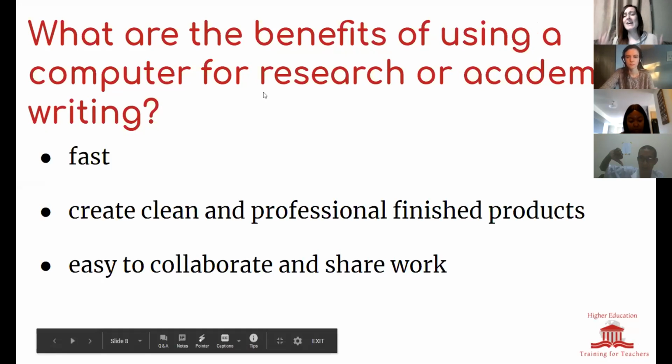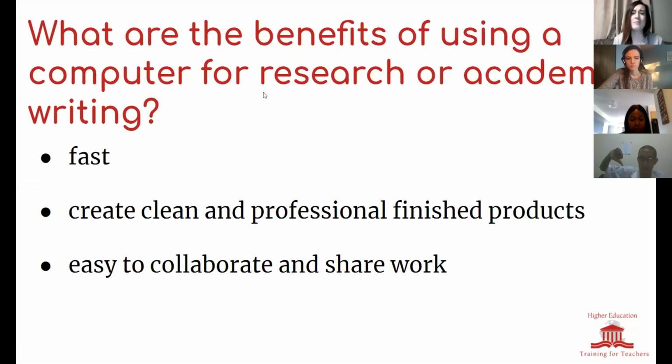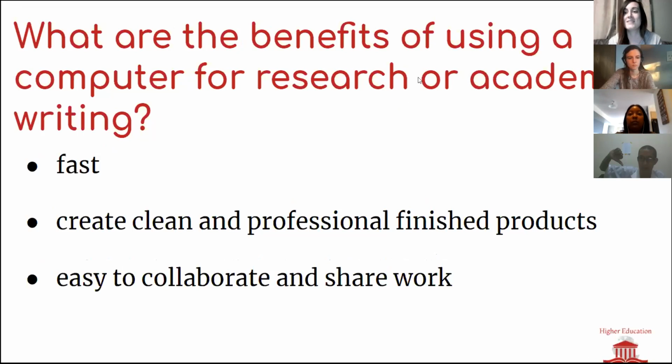So yeah, it's faster. A lot of times using a computer for research helps you, like using the internet, typing, storing resources and references. It makes it faster than if you have to do it by hand. It also creates a clean and professional finished product.